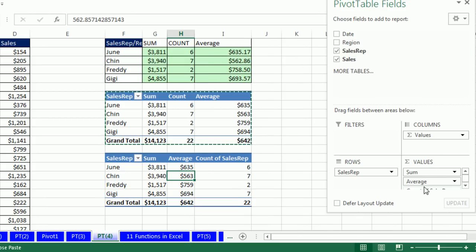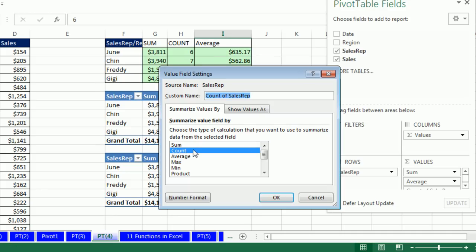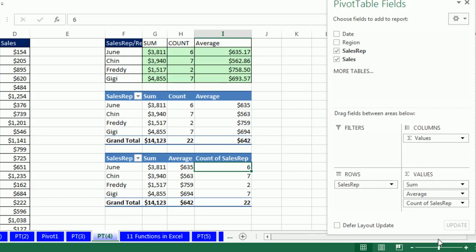And watch this. By default, it says count of sales rep. If I right-click this, value field settings, you'll see that it defaults to count, which counts not empty cells, which is like our COUNTA function in Excel, and that's what we use for text. So anytime you drag a text field down to the values area, it will do a calculation. It just counts.